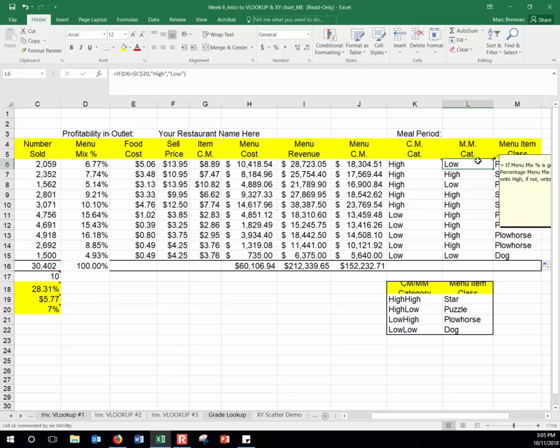You guys are taking menu planning, analysis, and design, and you've taken marketing, so you should have an idea as to how to make things more popular while still keeping this profitability. That would make the puzzle into a star. Plow horse, low contribution margin, but high popularity. So it's not making me enough money, but it's definitely popular. So what can I do to bring this up?